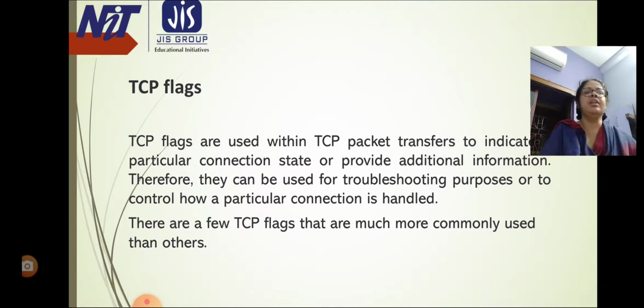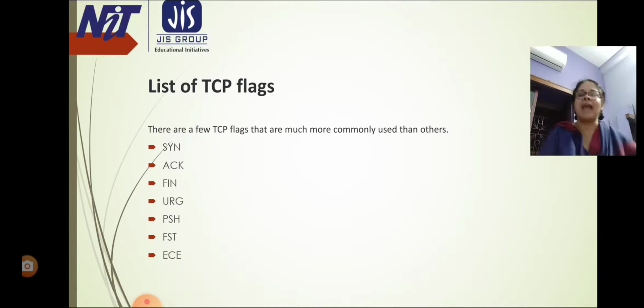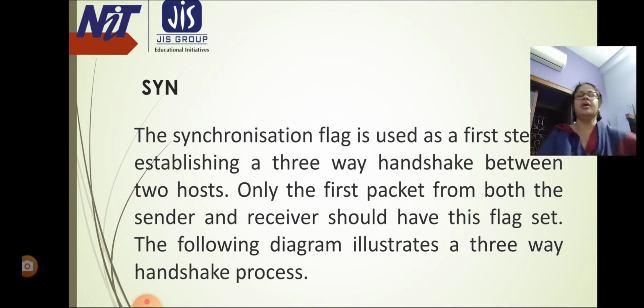Now we will learn about different TCP flags. List of TCP flags: first is SYN, ACK, FIN, URG, PSH, RST, ECE. There are several other flags also. Now we start with the SYN, or synchronization, flag.